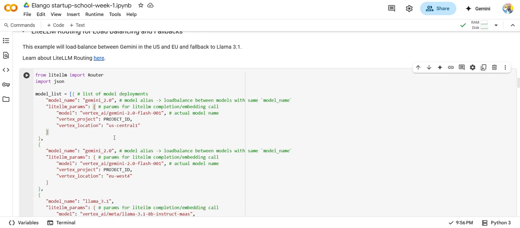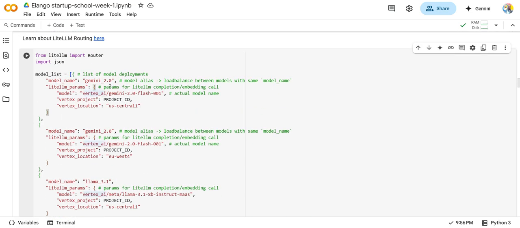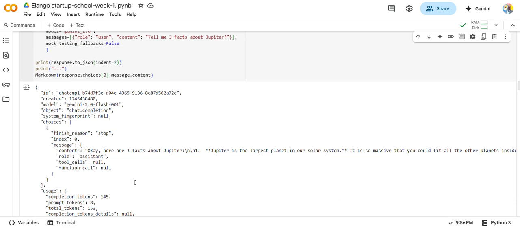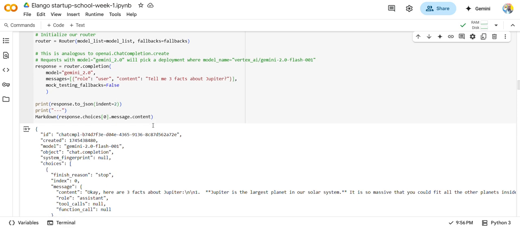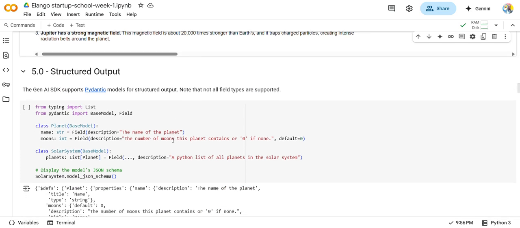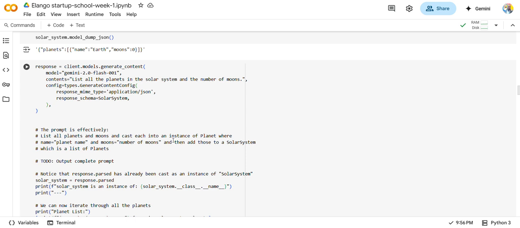Here we use Gemini 2.0 Flash, and also Flash here, in the central region and central region. If anything goes down, to maintain the load, we will move to the other model. When you run this, it will bring the information based on that management.